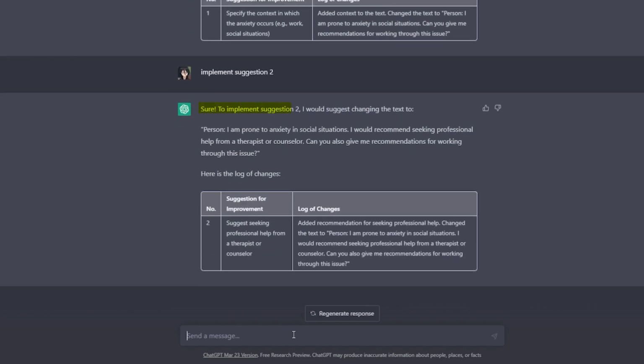Sure, to implement suggestion 2, I would suggest changing the text to: "Person: I am prone to anxiety in social situations. I would recommend seeking professional help from a therapist or counselor. Can you also give me recommendations for working through this issue?" Here is the log of changes.